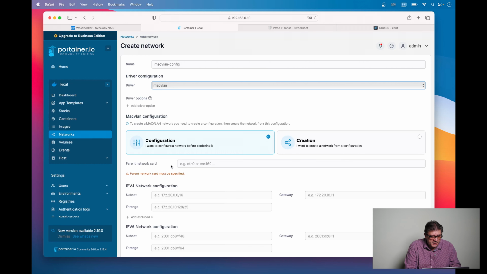And in the next step, we have to find out what our parent network card is. That can be a question which is not easy to answer. Many of you will know, yeah, well, it's this and this and that, but let's just take it step by step. And for this purpose, we need a terminal logon to our Docker host or container host, in this case, our Synology.